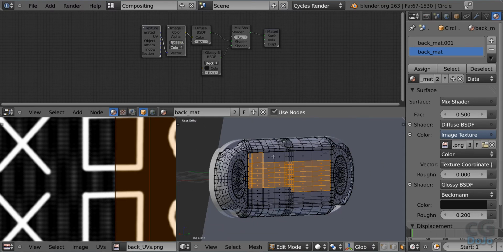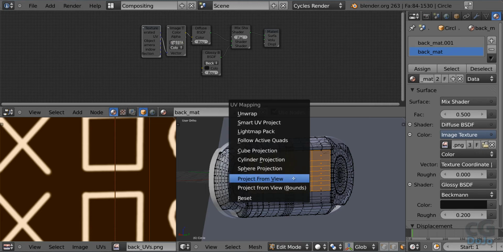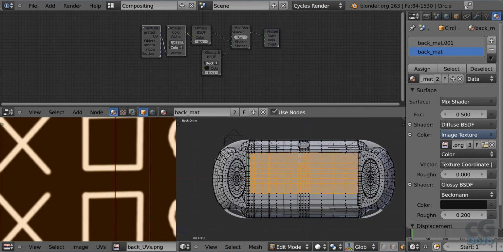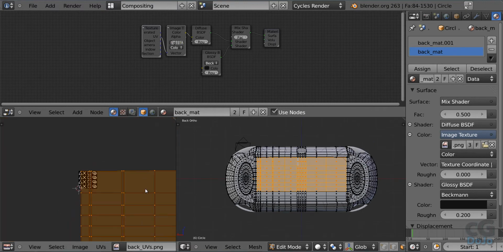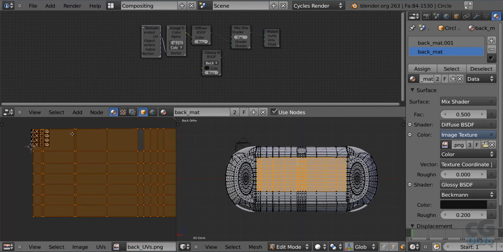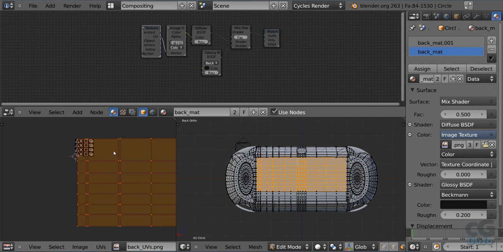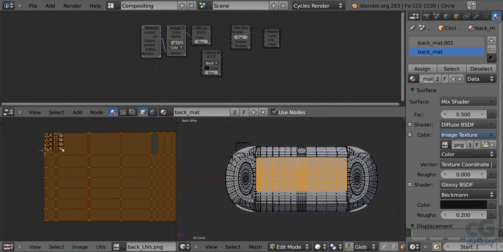Okay, that's one. Well, actually, I selected all of these and these ones too, and did an unwrap. Okay, project from view, but while being on the back. So then after doing that, I scaled it. This is a texture I'll be using. Okay, now here. So yeah, I got that little smiley.